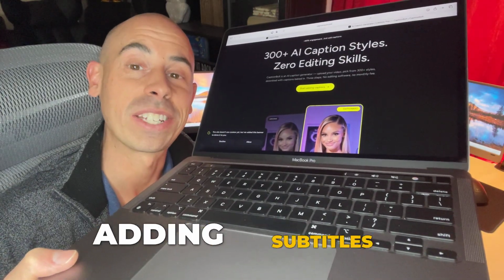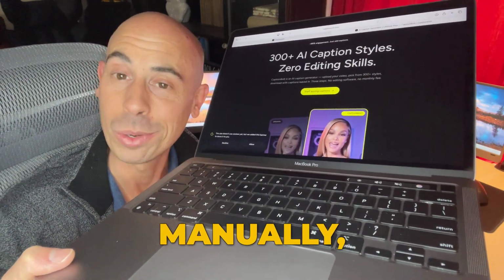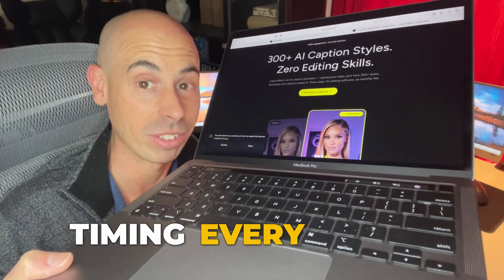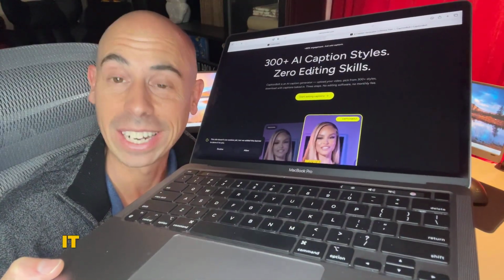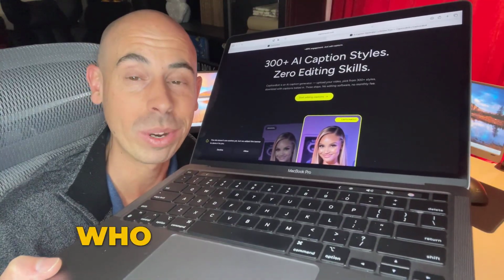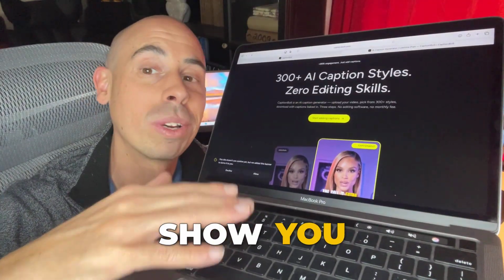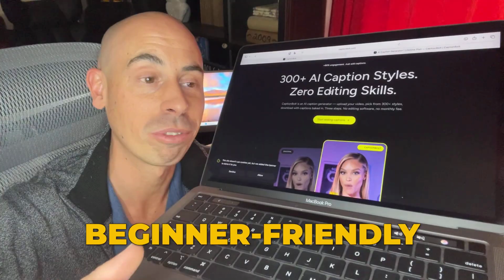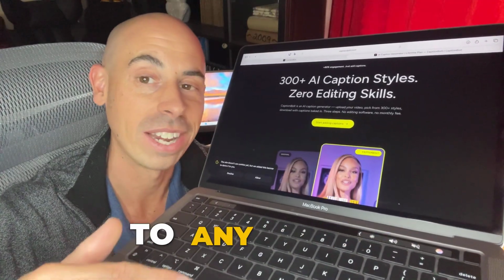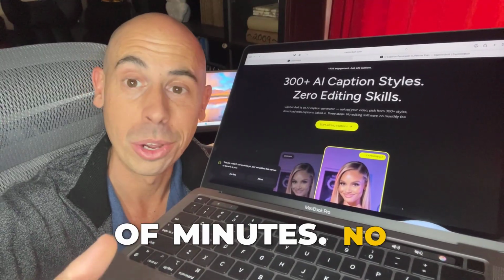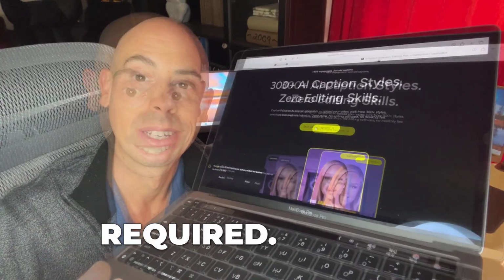If you've ever tried adding subtitles to a video manually, you know how painful it could be. Timing every word, lining up each sentence, it could take hours. And honestly, who has that kind of time? That's why I want to show you Captionbolt, a super fast, beginner-friendly tool that can add captions to any video in just a couple of minutes. No editing skills required. Here's how it works.